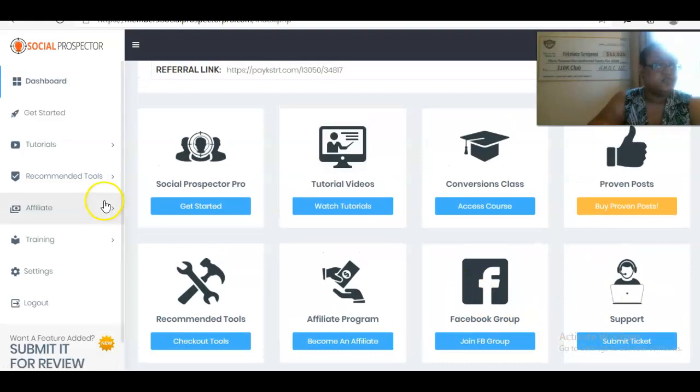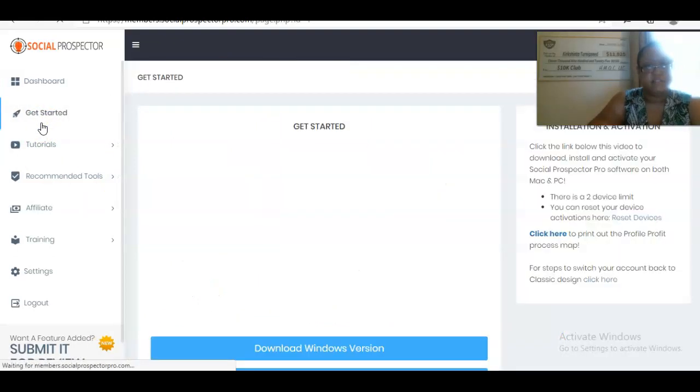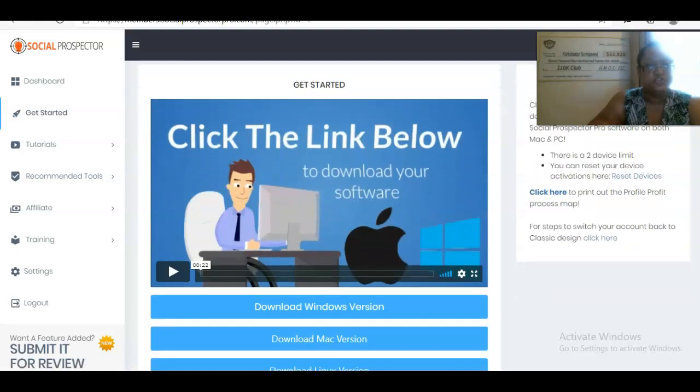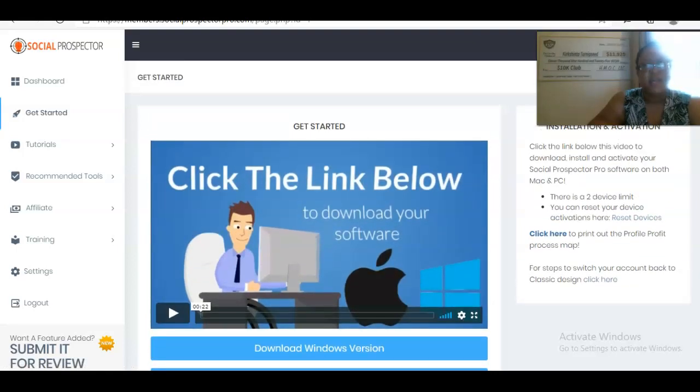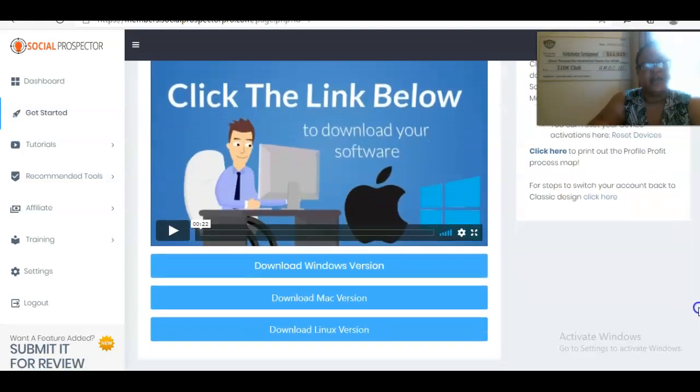Okay, so let's go through some of these things and kind of show you what the back office is and what it looks like. So the first thing is to get started. There's going to be a video that's going to walk you through how to download the tool to your computer and how to run it, how to activate it and run it.